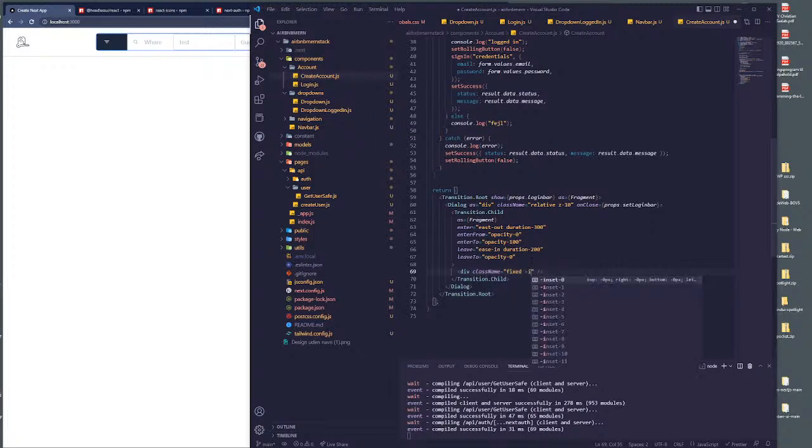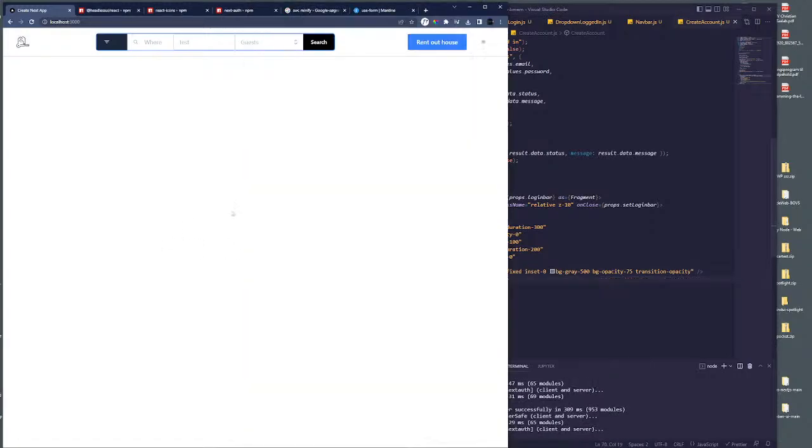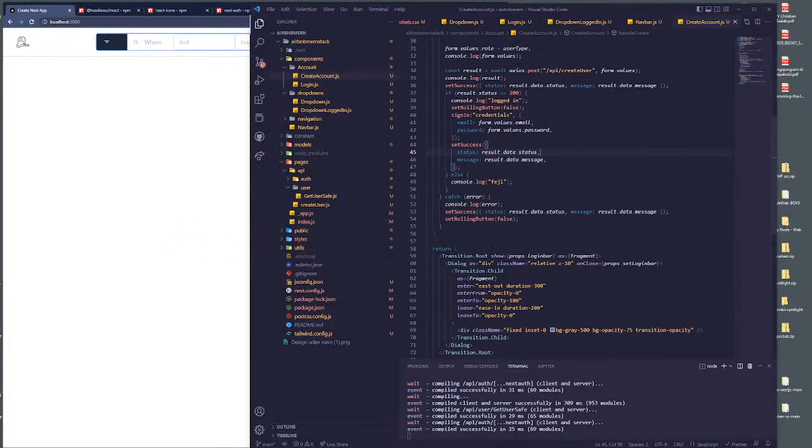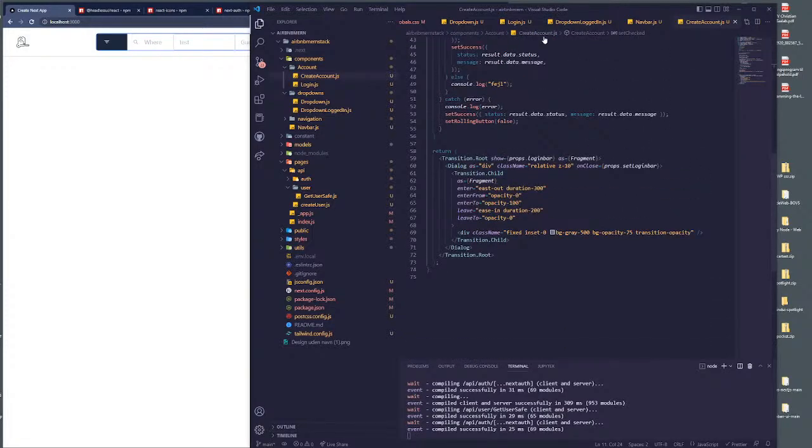We want it to be fixed. We want the background to be gray 500. We want background opacity 75. We want a transition opacity. Transition child. Okay.